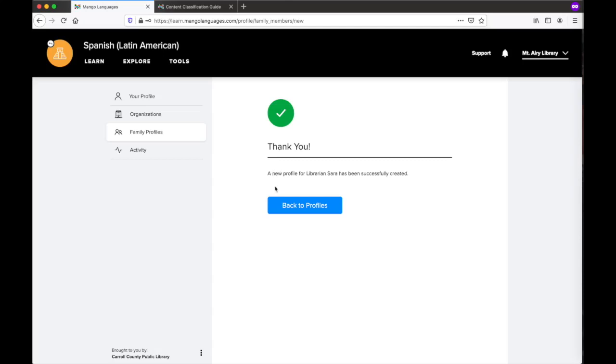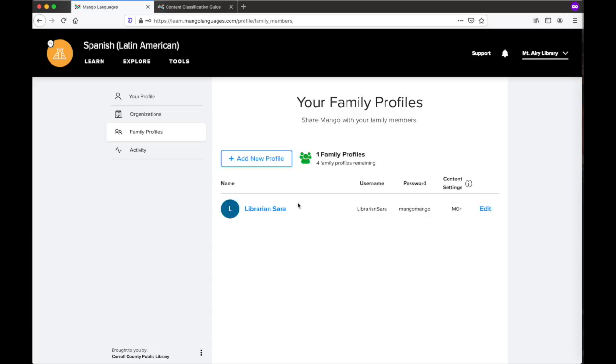It'll say, thank you, a new profile for Librarian Sarah has been successfully created. When I go back to Profiles, I'll see myself, this first profile listed here. You see I have 1 family profile, and then there are 4 family profiles remaining. So as I said, you can have up to 5 unique family profiles on there. And then if I wanted to come in and do some work as Librarian Sarah, I would sign in with that username and password.